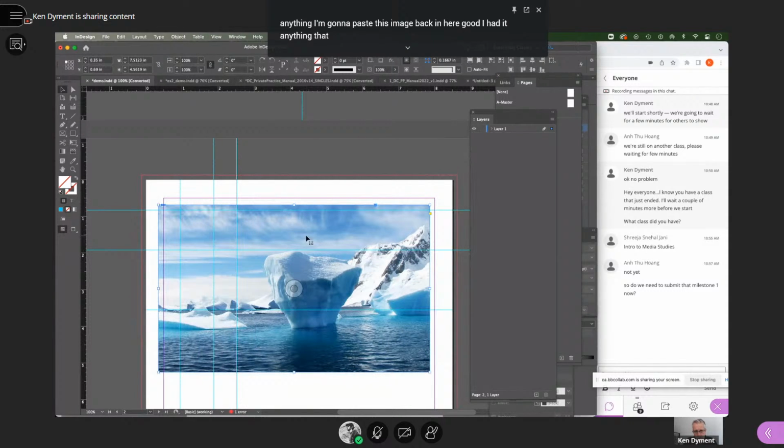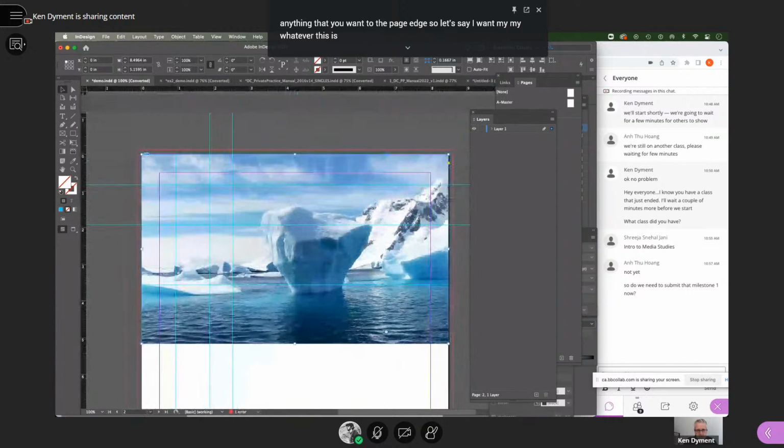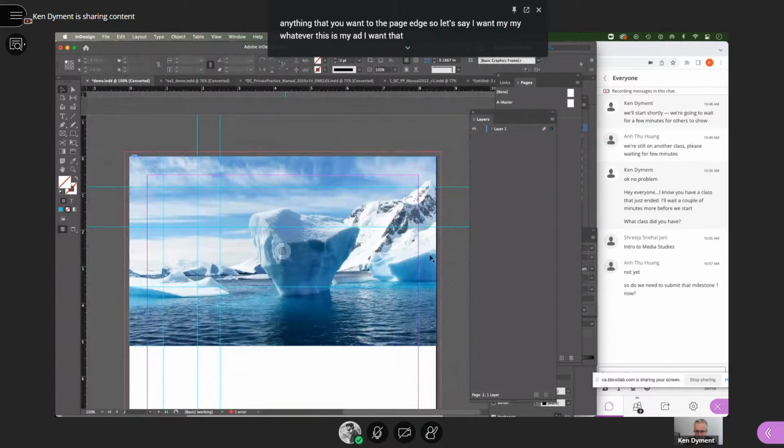Anything that you want to the page edge. So let's say I want my whatever this is, my ad. I want that image to show at the page edge.